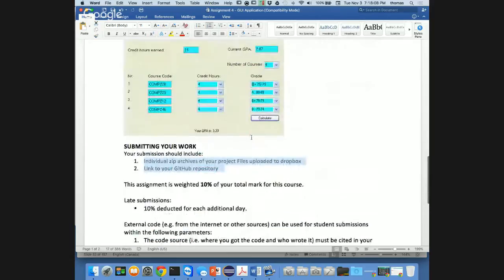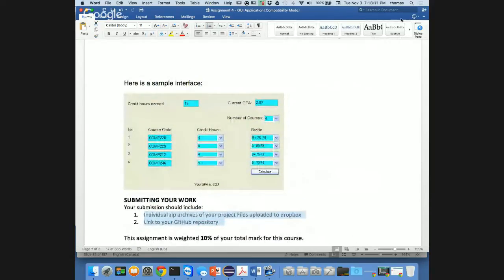Two things I need to figure out today, before we take a short break. If I was going to create this interface, here's my credit hours earned. That looks to me like a label. Let's look at the design. There's a text box of some kind here. There's a current GPA, and there's my number of courses. This is the variable here. When I click this number, it generates all this table here. How do I generate this table from pulling down this number?